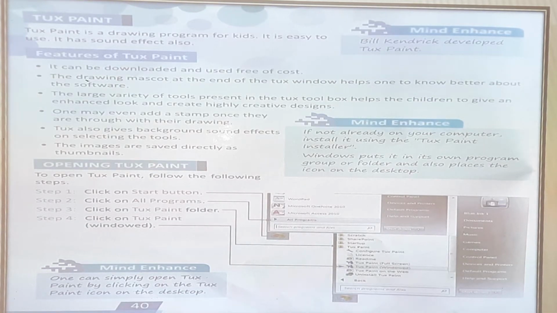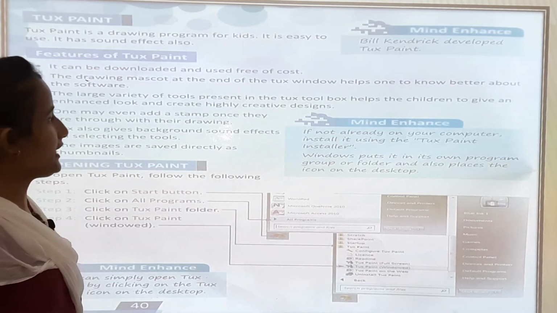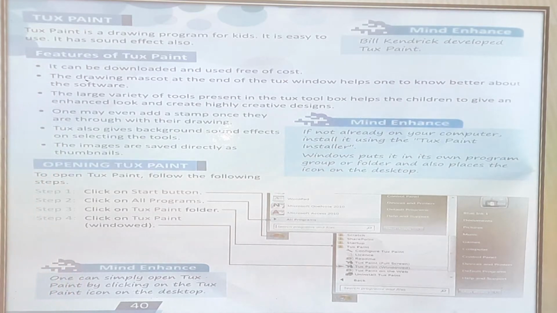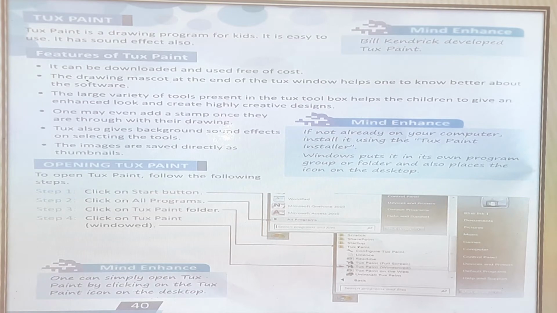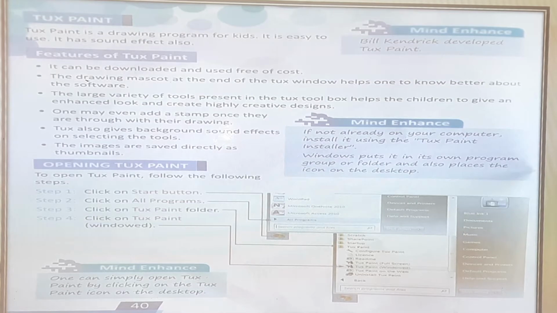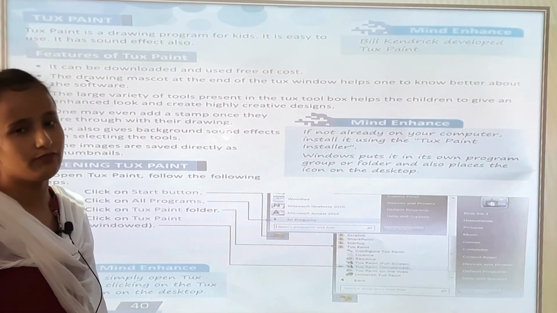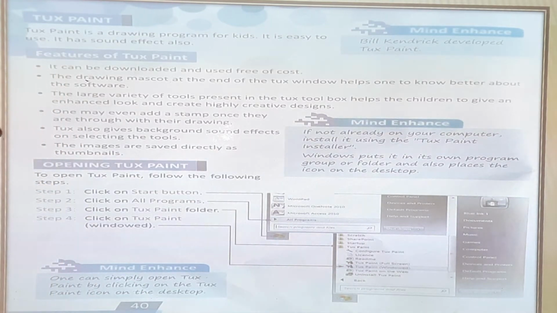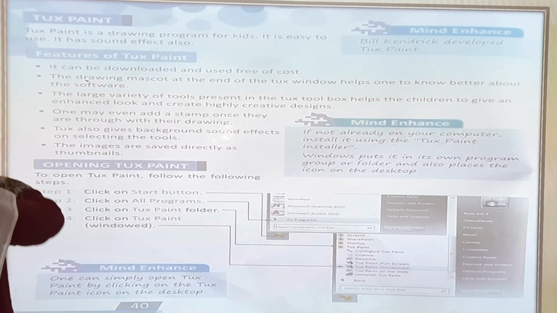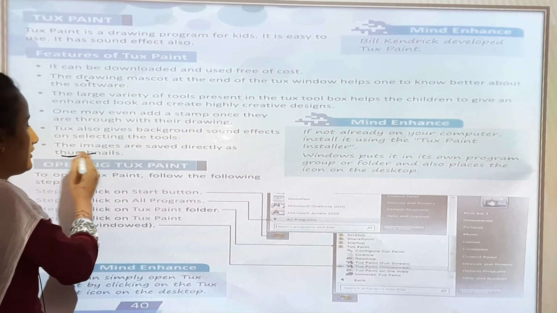So children, you can also create many designs. Now one may even add a stamp once they are through with their drawing. So you can add stamps also. Tux also gives background sound. When you select the tools, TUXPEN gives you sound effects in the background also, okay. The images are saved directly as thumbnails. So when you save the image, it will be directly saved as a thumbnail, okay.